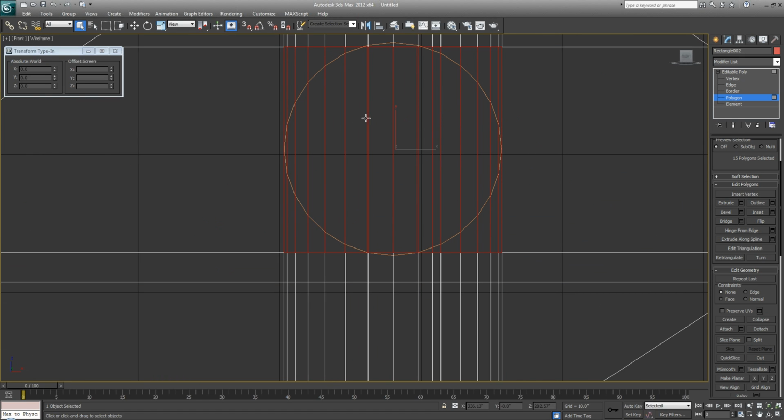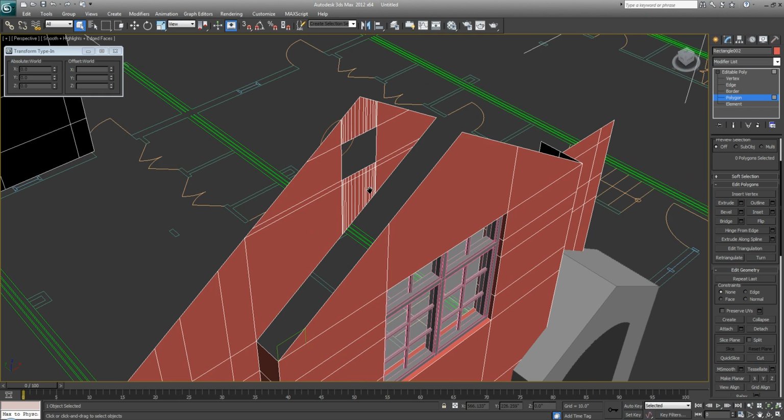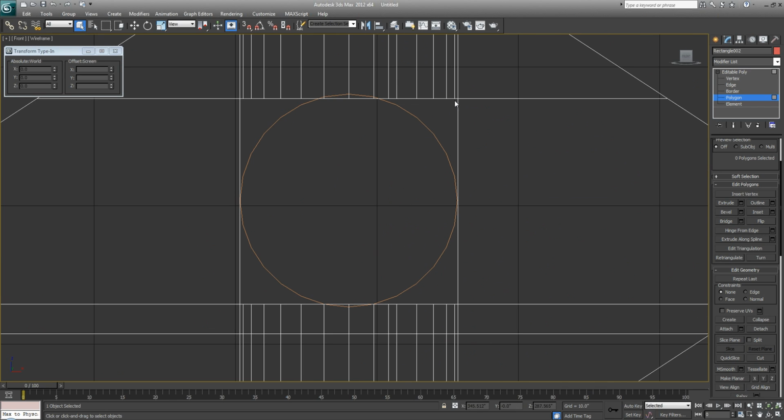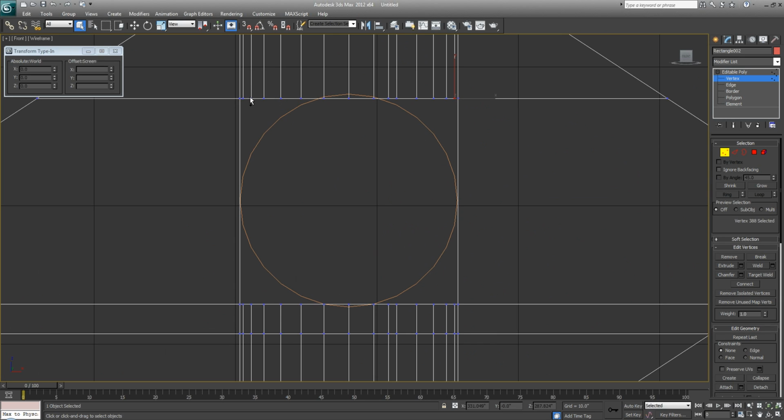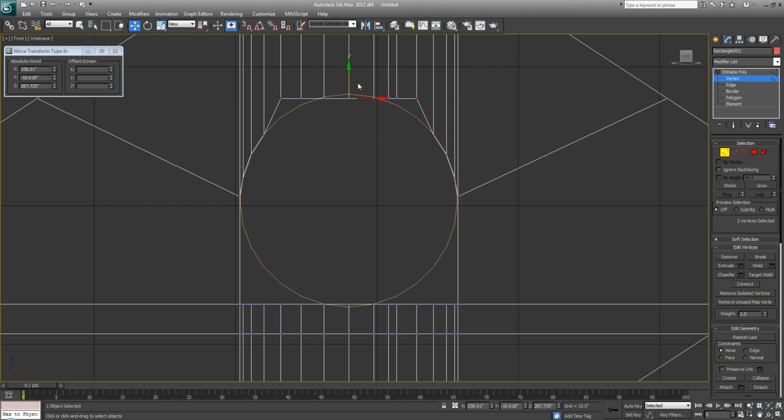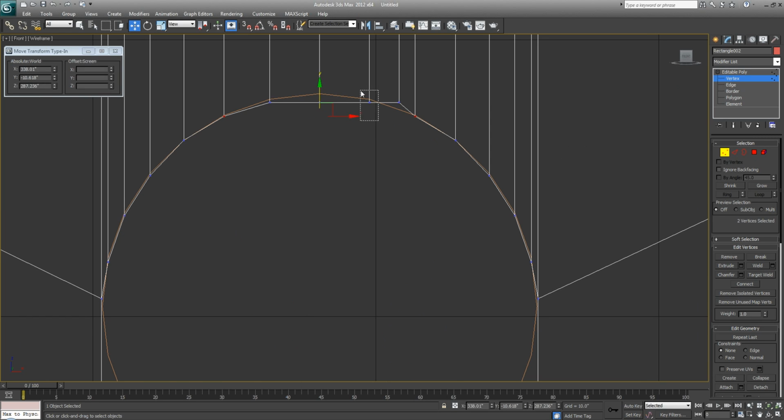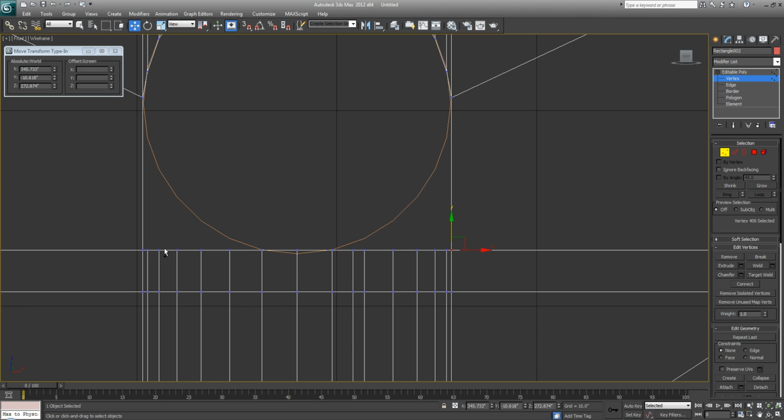And now I'm just going to delete out this portion. And then when I go back into the vertices, I can just move these to where they need to be. And now it's more or less round.